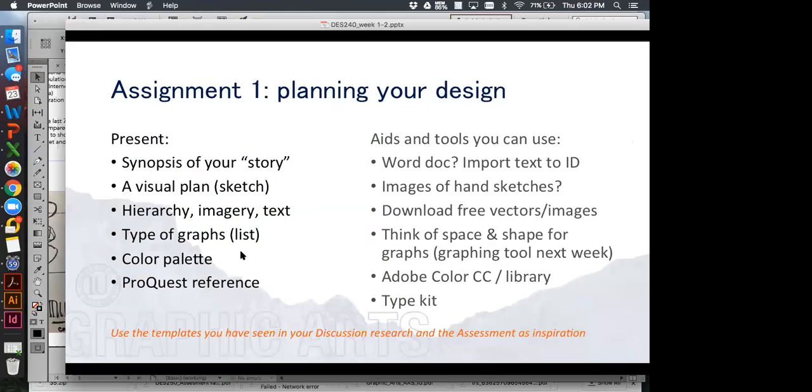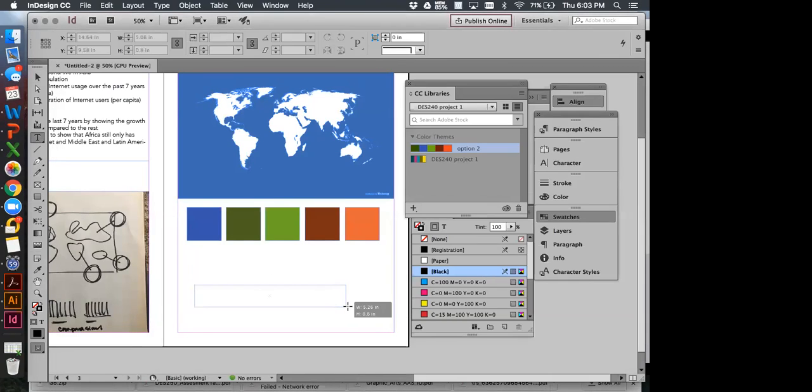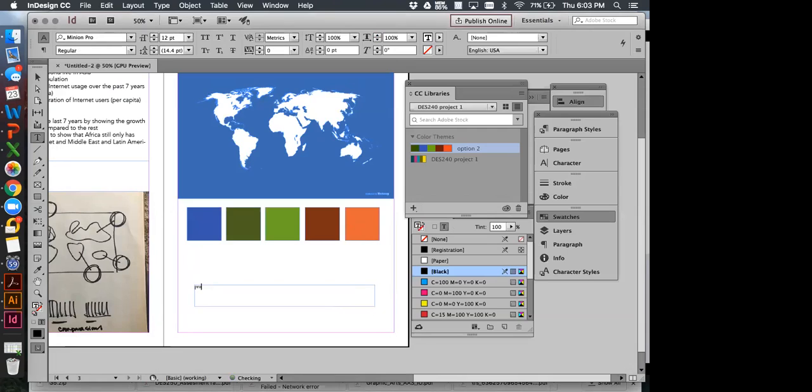Let's see. Yep, I showed my types of graphs already in my sketch. And then the ProQuest reference, and I'm not going to walk through that. The assignment has very specific search instructions for you, so you should be able to find an article in there, read through it a little bit, digest that information, and then just put the reference right there. All you would have to do is type it on here, ProQuest, and then there's your link.